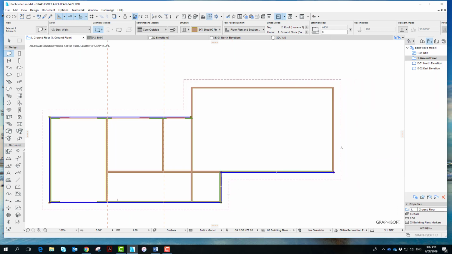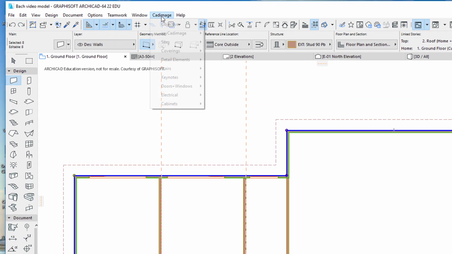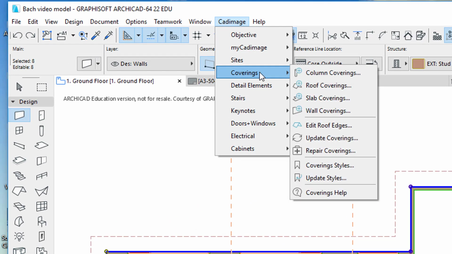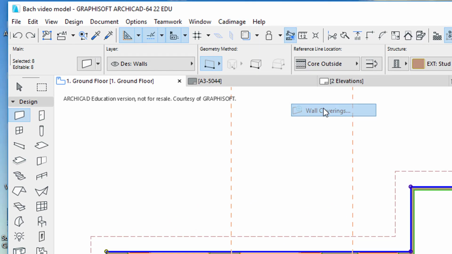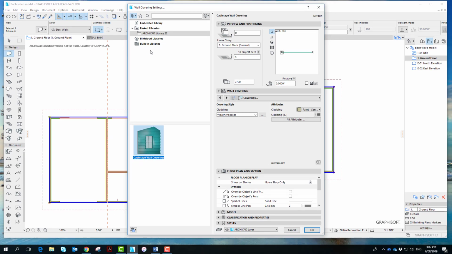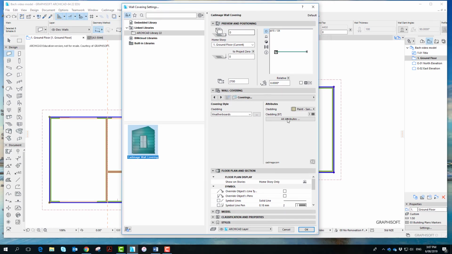So I've got nearly all these external walls selected now. And once you've done that, just go up to Cadimage, down to coverings, go wall coverings. Now initially you've got quite a big dialog box in here, so I think I can just leave this floor plan section as home story only.